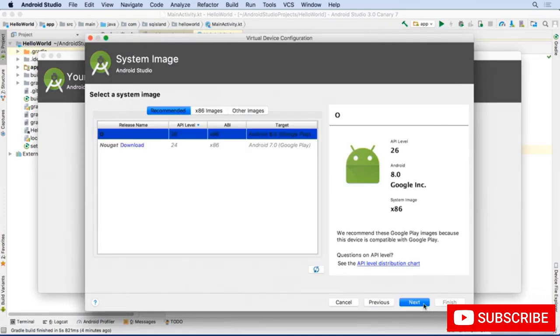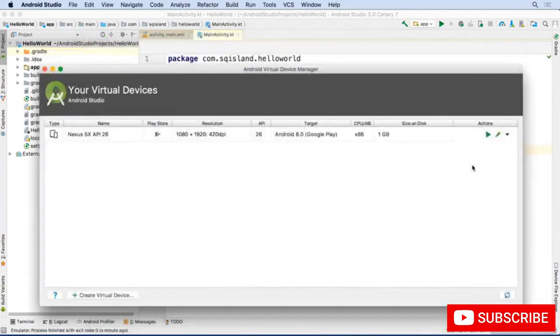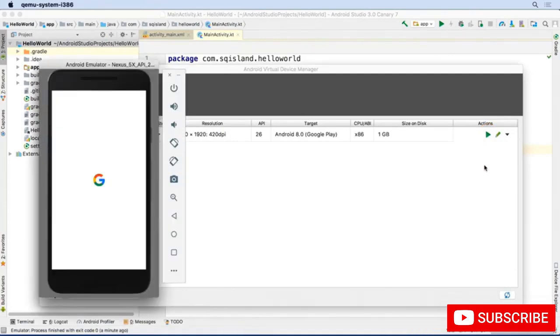Now that it's downloaded, we can use it in our emulator. Click next. Finally, give it a name. The default is fine, and then press finish. Now that we have created an emulator, let's launch it. Click on the green triangle. It may take a little bit of time to launch the emulator, so please be patient.